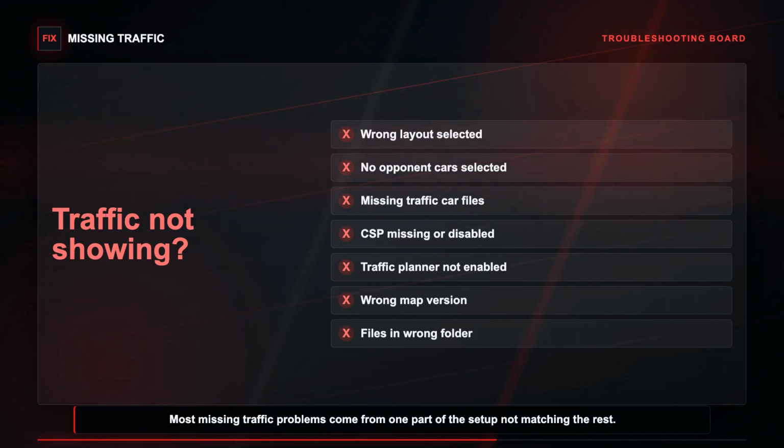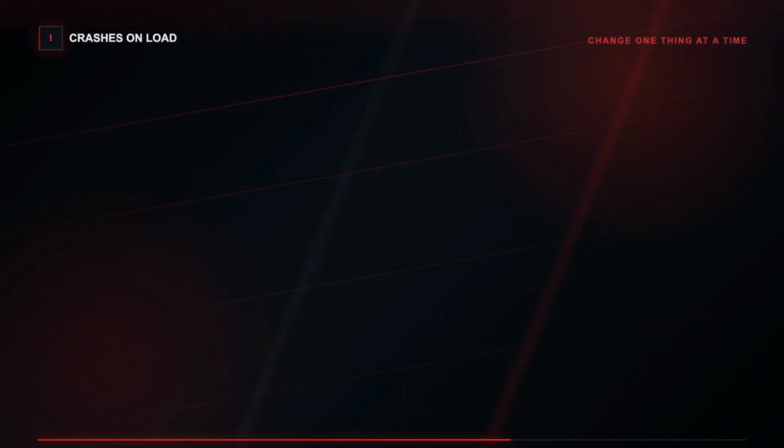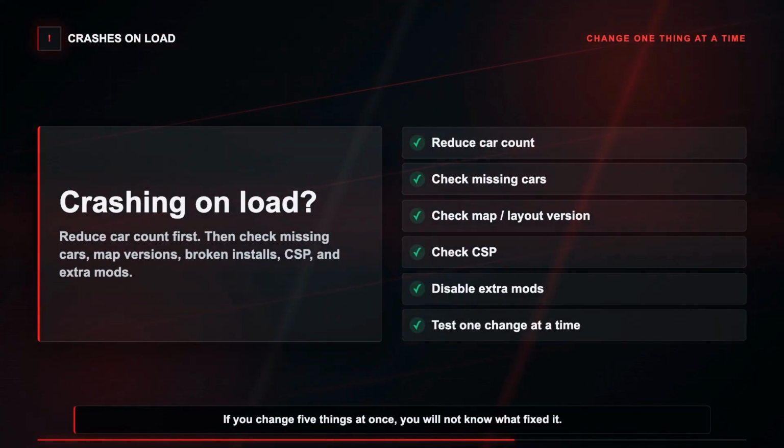The map can be fine, the cars can be fine. The issue might simply be that the selected layout is not the traffic layout, or the required car pack is not installed. Also check whether the traffic mod expects you to use traffic planner files, AI lanes, specific car folders, or a particular session configuration. Different traffic mods can use different methods, so do not assume every setup is identical.